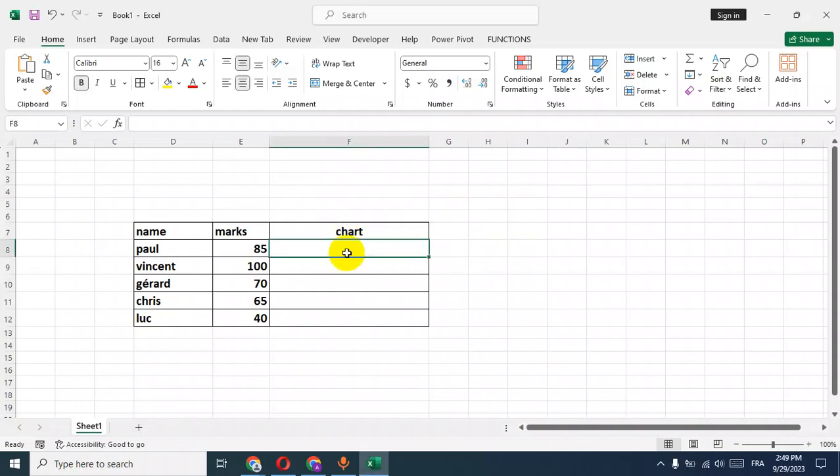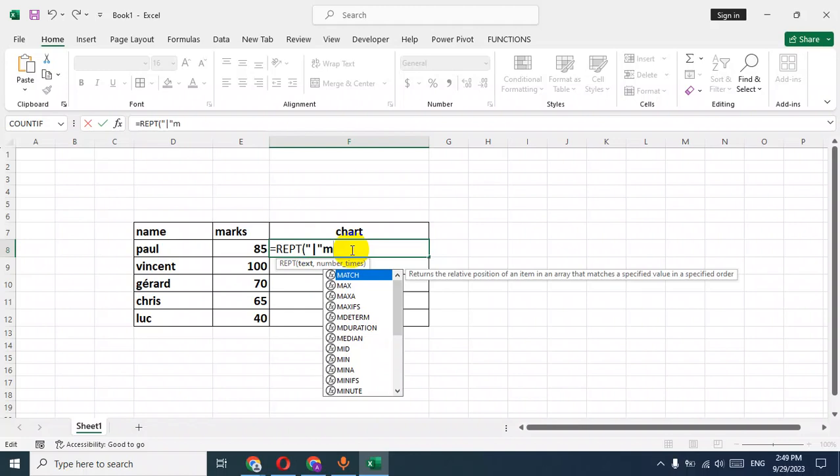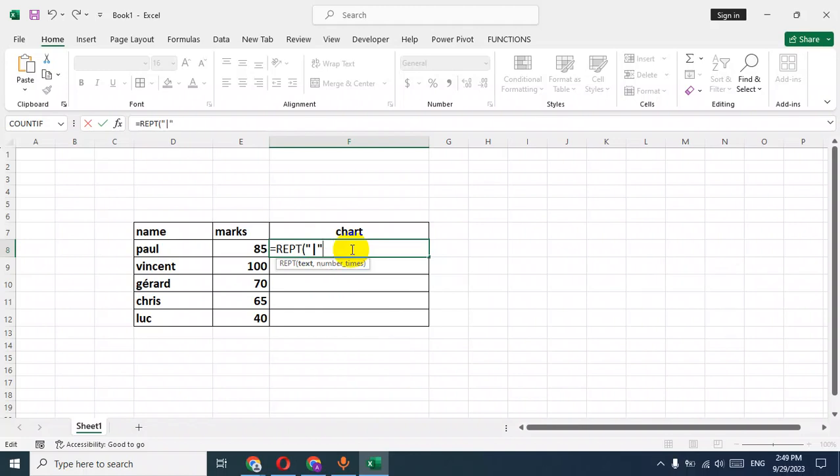Click in the cell and type equal REPT, then quotes. In the middle, type this one, then comma, the number of times, select this cell, then enter.